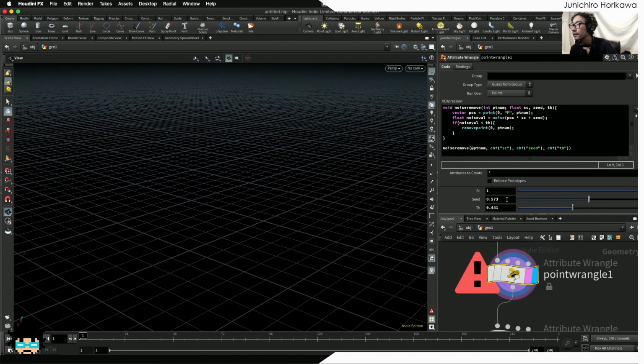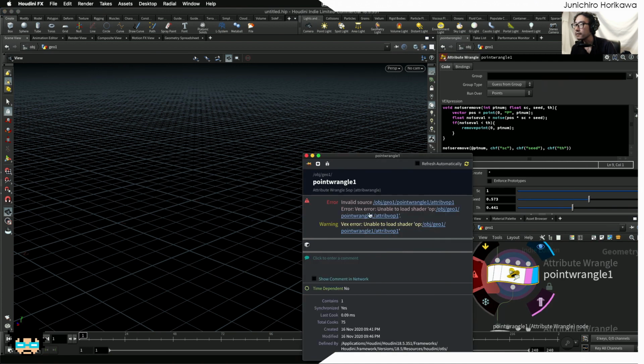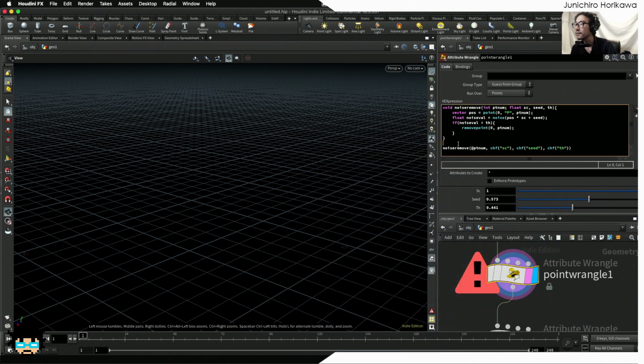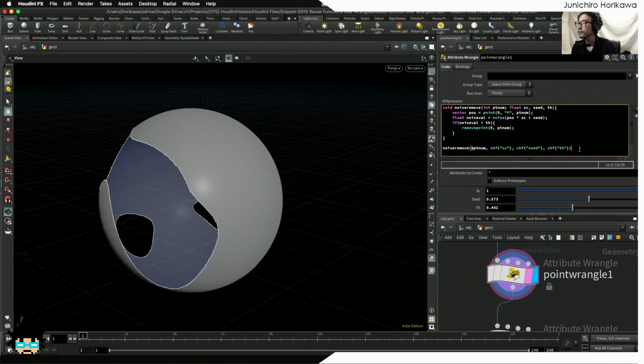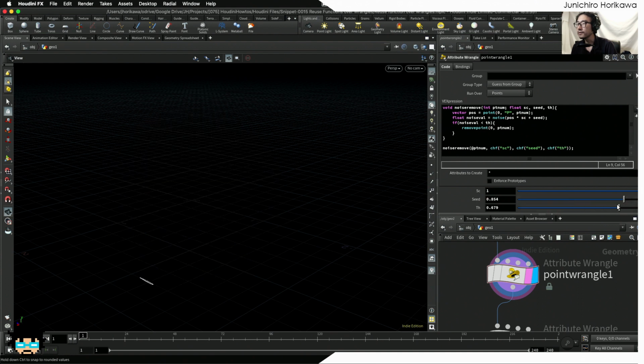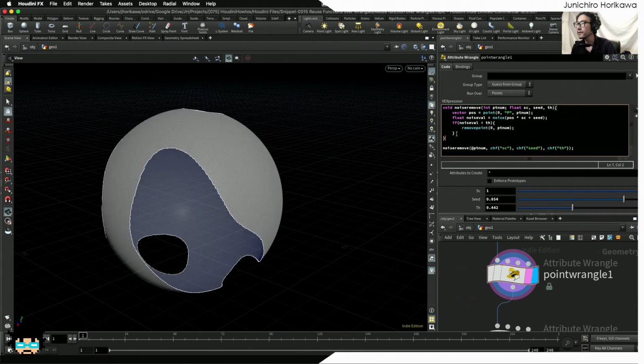Okay, I think I'm having some errors here. Let's see what that is. Okay, VEX error, unable to load shader. There's not much information out there. Okay, I forgot to close this function with a semicolon, so let me add a semicolon, and now it should work. Right, so it looks good. Now I have wrapped it as a function.